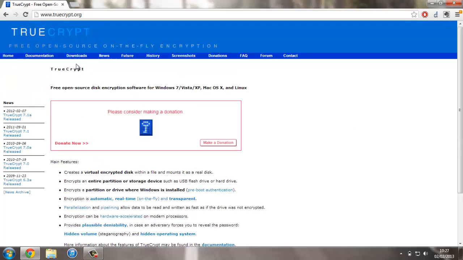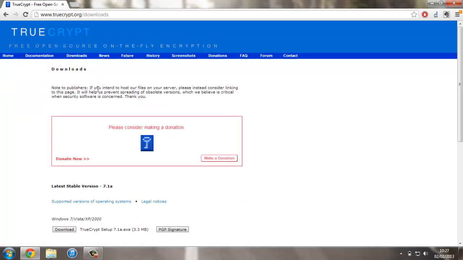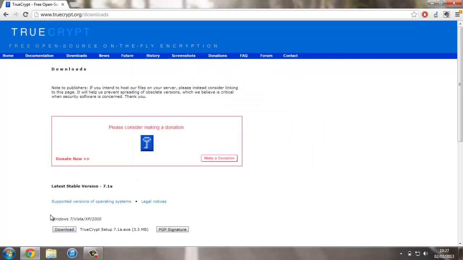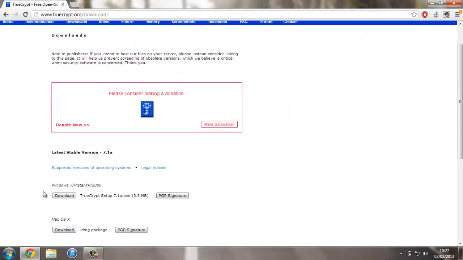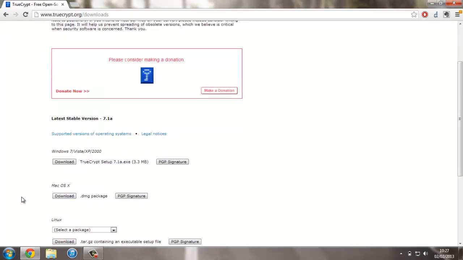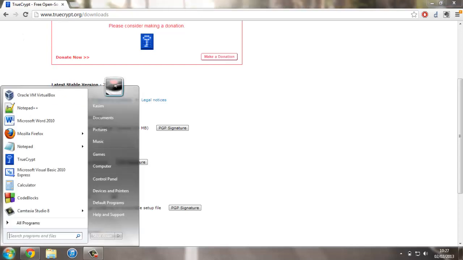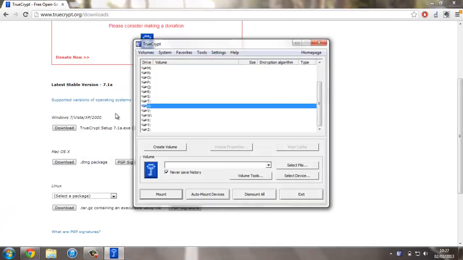But yeah, let's get started and we'll head over to the downloads, and you can download the latest version here. I've already got it, but as you can see it's for Windows, Mac and Linux, so it's available for all systems, and it works fine on all of them. So once you've got it for your operating system, just open up the program and we can continue from there.